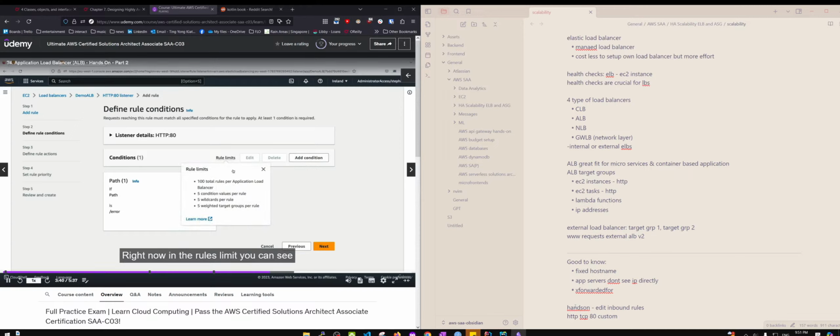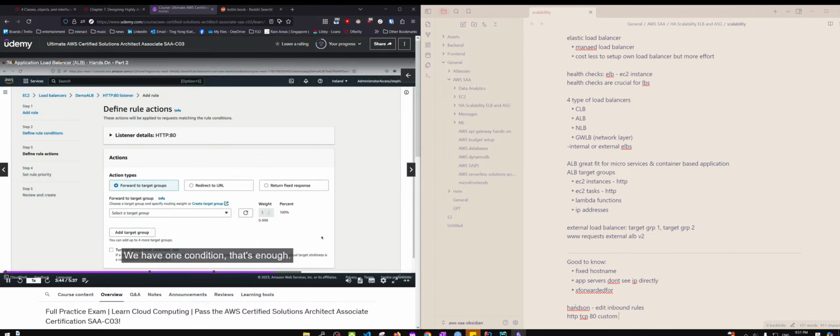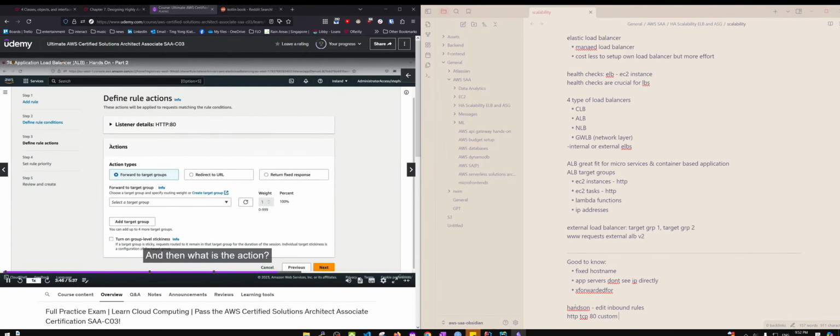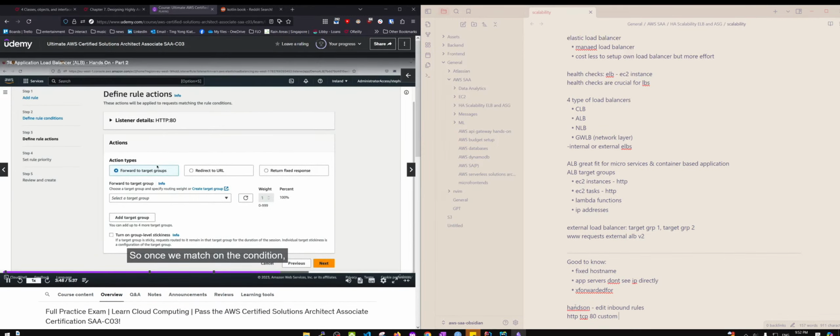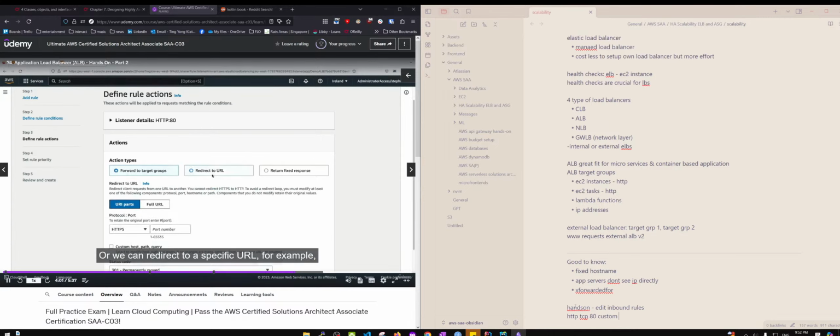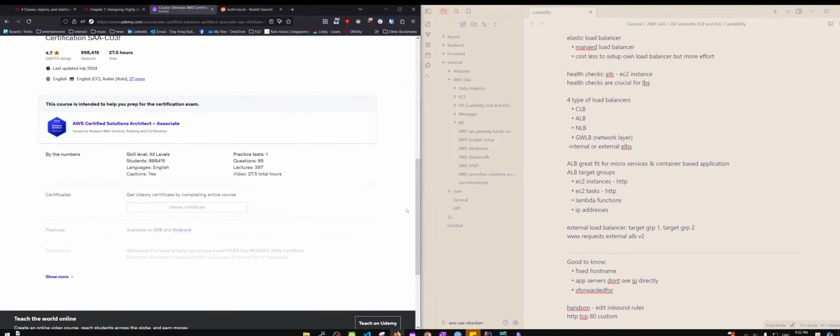Right now, in the rules limit, you can see the types of limits you can have. So let's click on next. We have one condition that's enough. And then what is the action? So once we match on the condition, what do we want to do with it? Do we want to forward to specific target groups? For example, if you had more than one target group, then we could define one or more applications based on path or based on host domain. Or we can redirect to a specific URL, for example, with the URI paths.